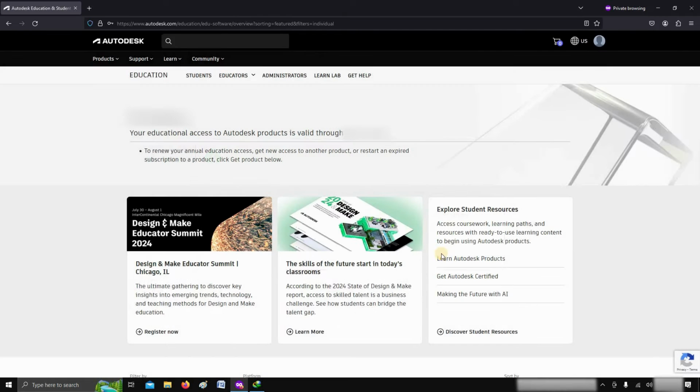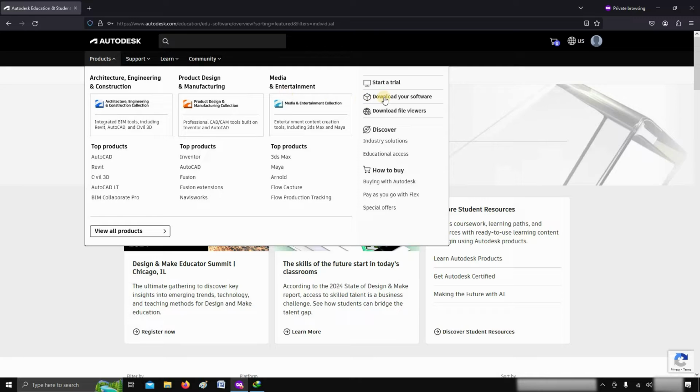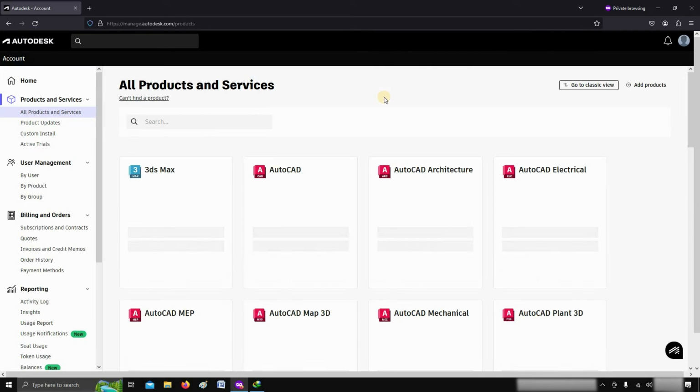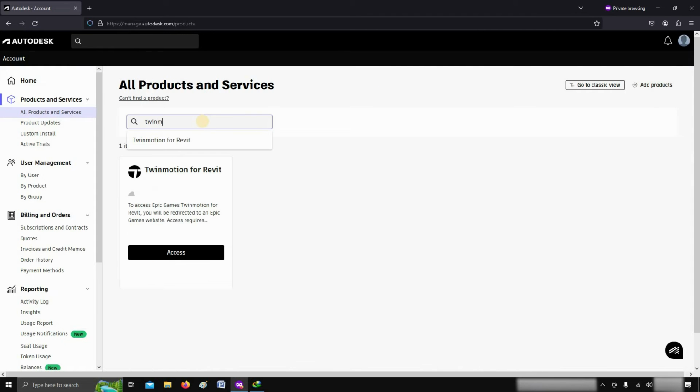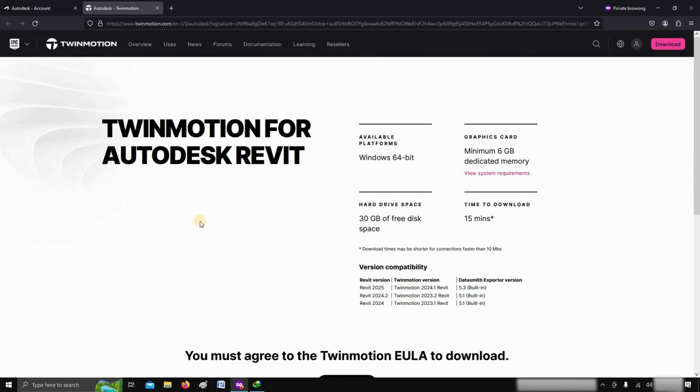Click Get Autodesk Software. After clicking, click on the products. Next, click on Download your software. Type Twinmotion for Revit in the search bar. Click on Twinmotion for Revit. Click on Access. After clicking, it will redirect you to the Twinmotion offline download website.